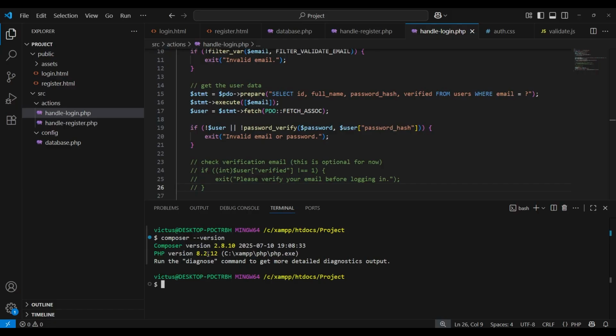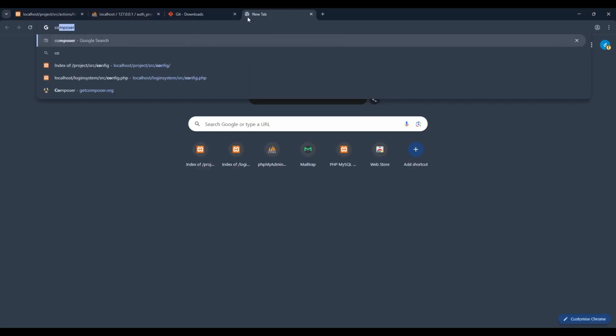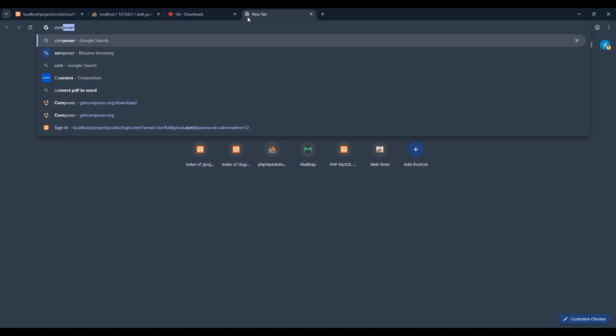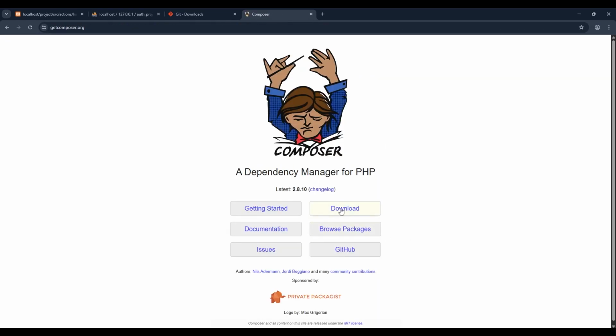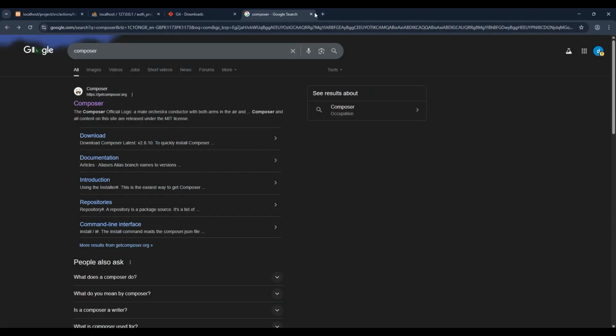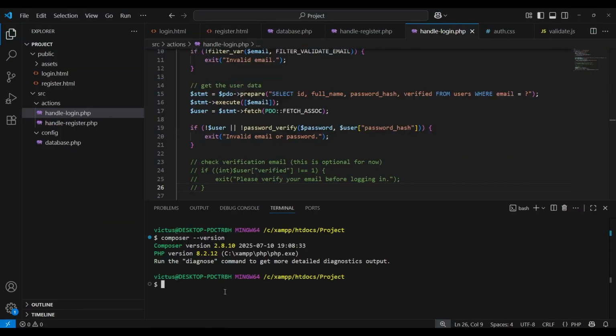We will be also using Composer dependency for installing PHPMailer, and you can install the Composer from this website. You can just click download and install in your computer. Alright, so I have already installed the Git Bash Composer. Now I'm gonna install the PHPMailer.